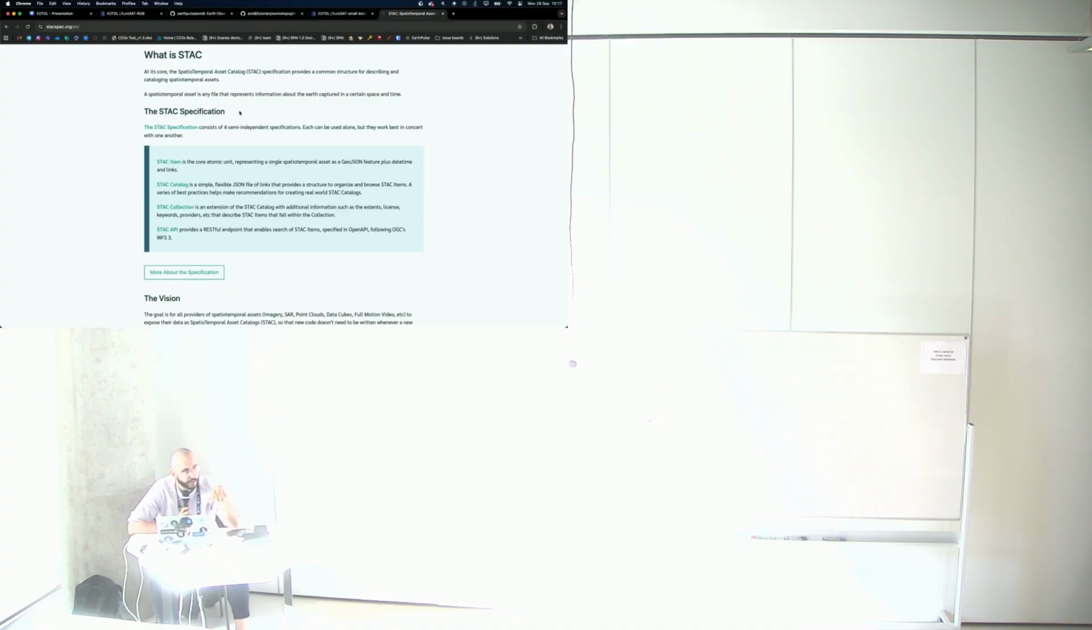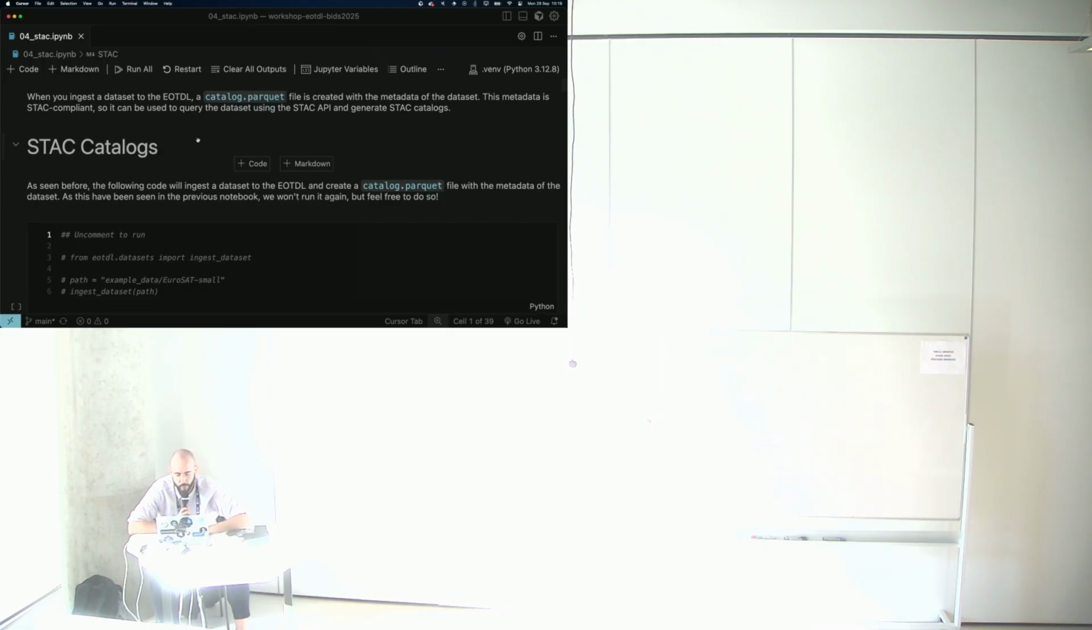You have different fields. Some fields are mandatory to be compliant with the STAC specification, such as bounding box and time. Obviously you need to provide some temporal and spatial information, but there are other fields and extensions that are not mandatory. So you have to think of JSONs, and the catalog can be directly linked to items or to collections, and collections to items. So at the end, it's just a hierarchy. So the EOTDL works with STAC and is STAC compliant.